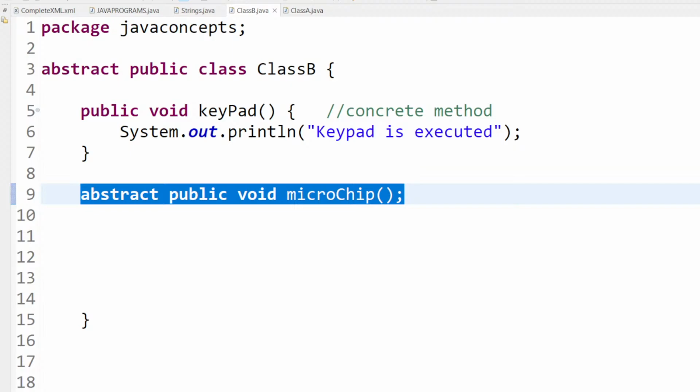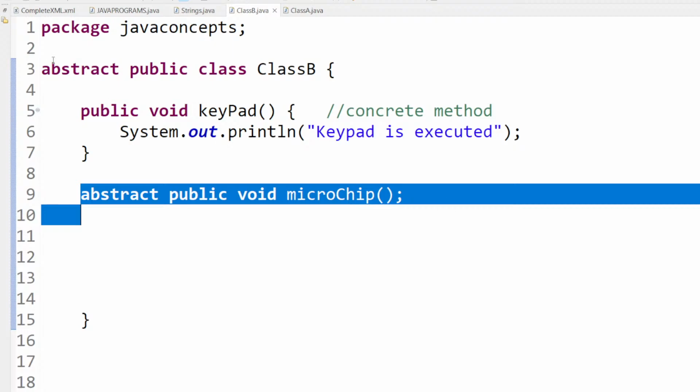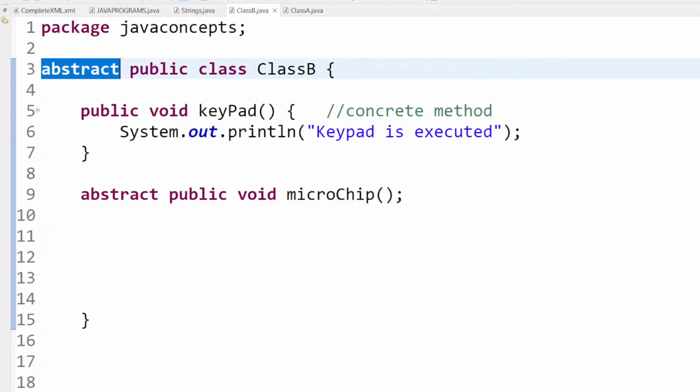Now, a method with body is called a concrete method, and a method without body is called an abstract method. If a class has at least one abstract method, then that class must be declared with the abstract keyword, which makes it an abstract class. We have declared one abstract method here, that's why we are declaring this class with the abstract keyword. So what is our next point here?